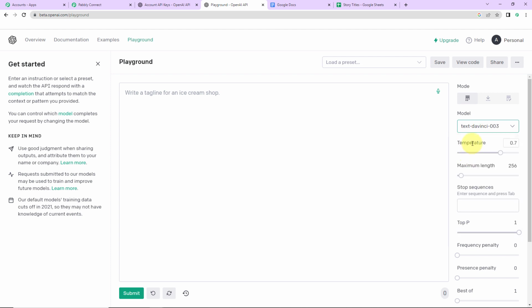Now the temperature, basically it controls randomness. So as the temperature approaches 0, the model will become deterministic and repetitive. But as it approaches 1, it is going to produce random responses. Now the maximum length. So the maximum number of tokens to generate is the maximum length. So you can request up to 2048 to 4000 tokens shared between prompt and completion. What is prompt? I'm going to come back to this. The exact limit varies by model. Now here one token is roughly 4 characters for normal English text.